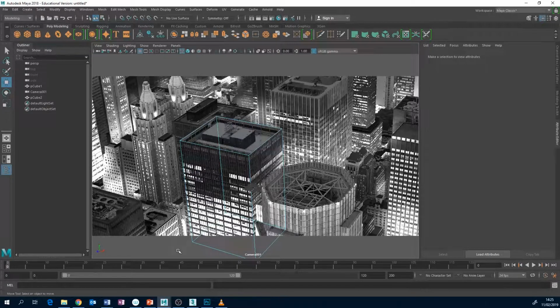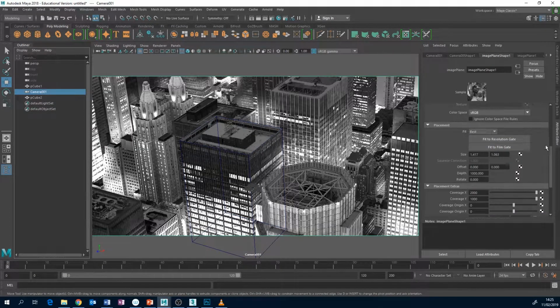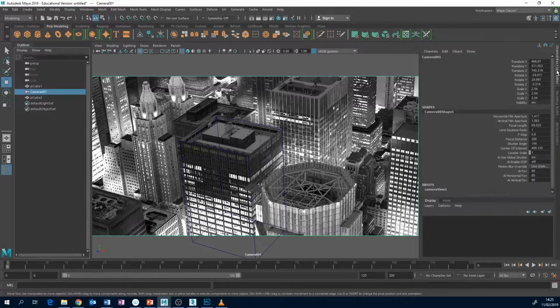Before I go any further with this, let's just have a look quickly at this camera that came in from 3D Studio Max. Looks all right, seems to behave all right, but let's look at the channel box. Got some crazy values going on in here. Because of the way that it transfers the camera from Max over to Maya, it can get some pretty funky kind of values, especially in scale.